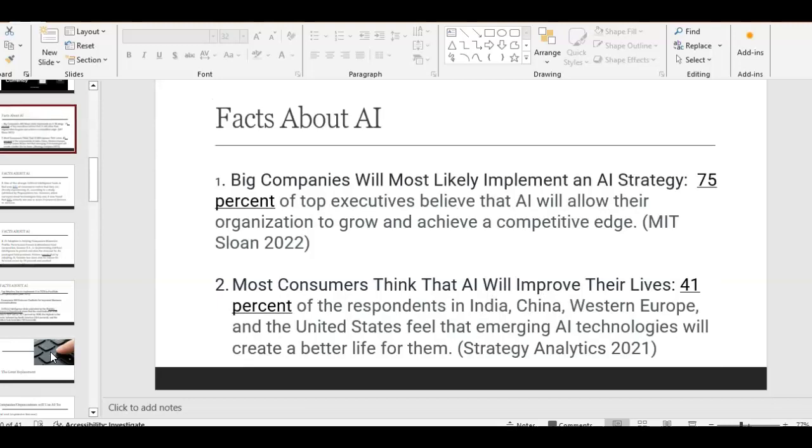Right. So here are some facts about AI, artificial intelligence. Big companies will most likely implement an AI strategy. That is 75% of top executives believe that AI will allow the organization to grow and achieve a competitive edge. No question about it. Okay? So 75% of executives are looking for a way to integrate artificial intelligence in their businesses.